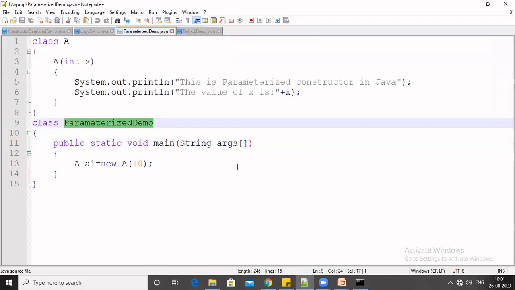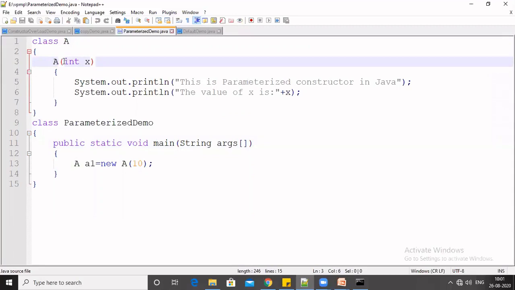I have already created a parameterized constructor. In this example, I have created one class, and this class contains a parameterized constructor. That means a, and then in this a, I specify the parameter like an integer x. Same example for parameterized constructor.